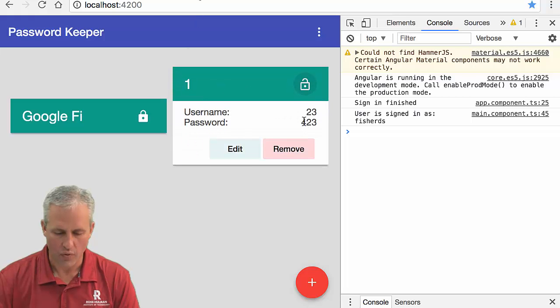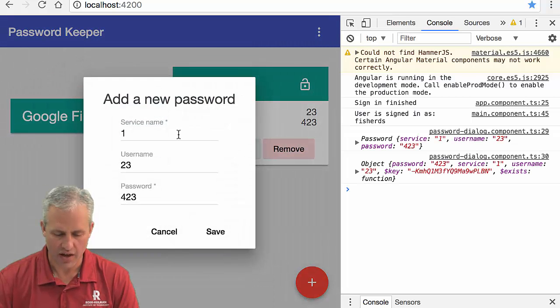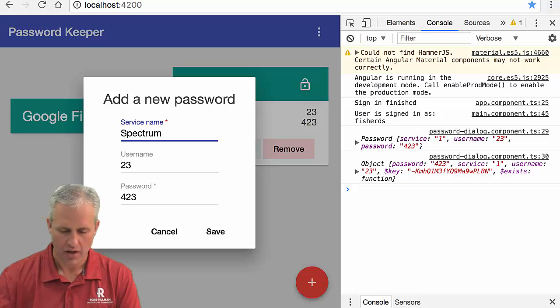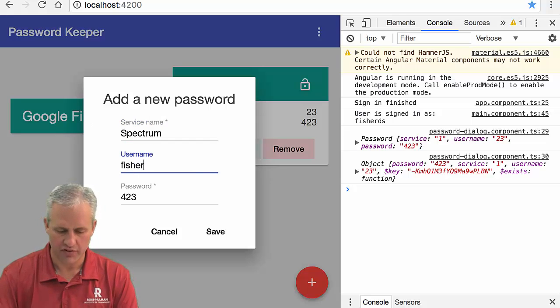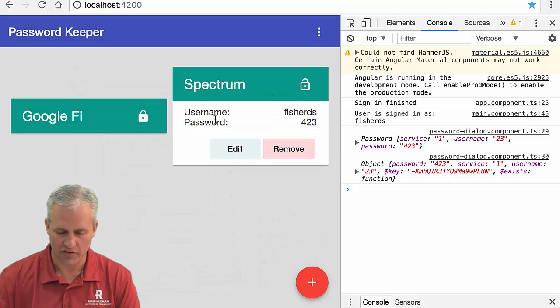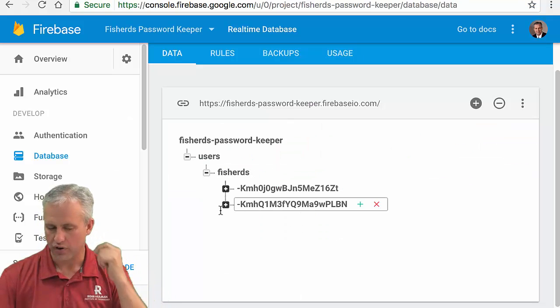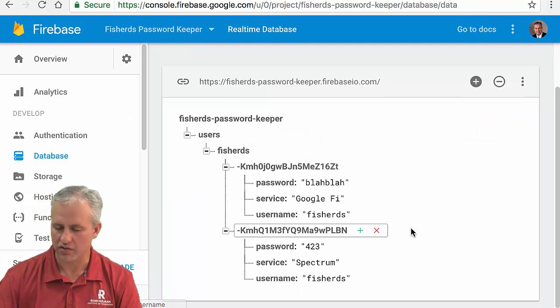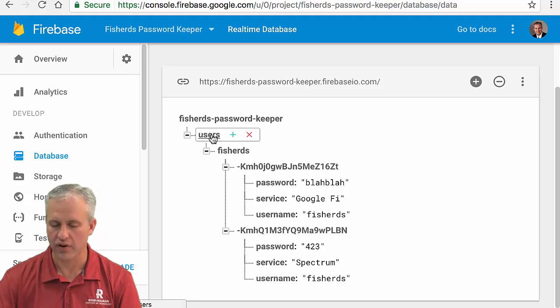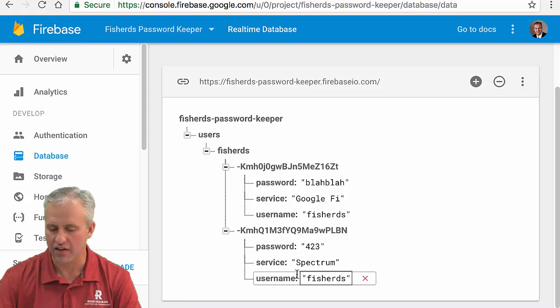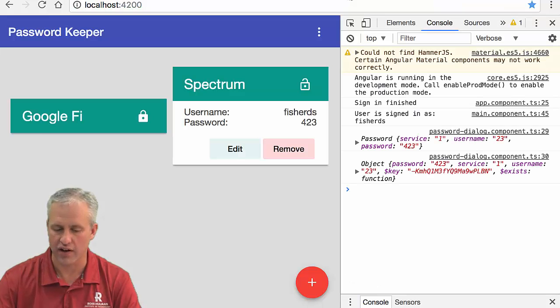So now I've got one over here, and I'm going to say edit, and I'm going to change him to Spectrum. And I'm going to change my username to FisherDS, but I'll leave the password alone just to see if that works. And sure enough, it changed to Spectrum, it changed to FisherDS, and I changed my password. If I were to go look at my database, there'd be no surprises over here. It actually did the edit. So it went into users, Fisher, that key, and then it did a set to those new values.